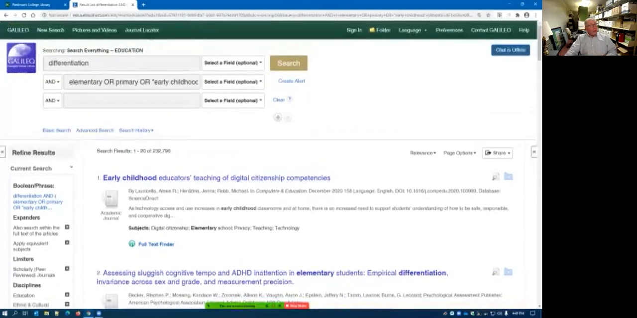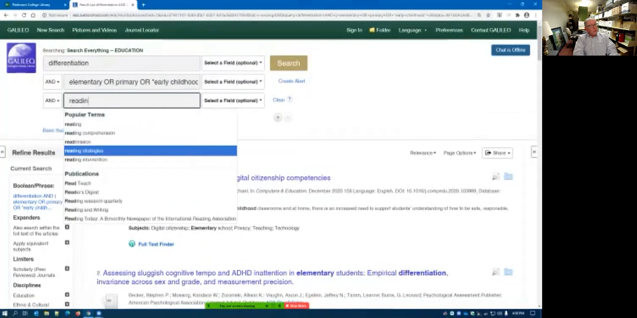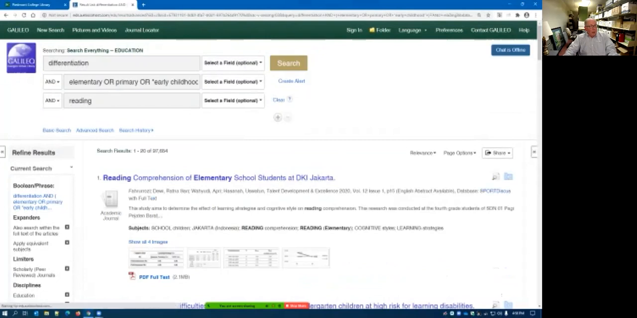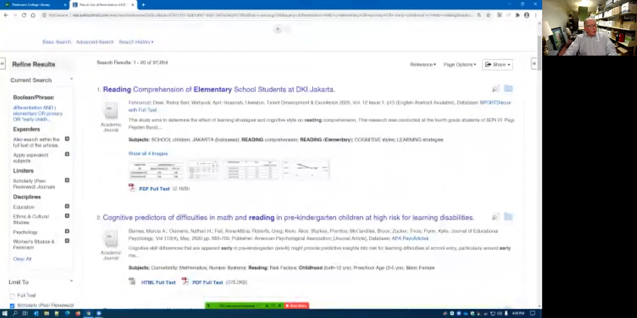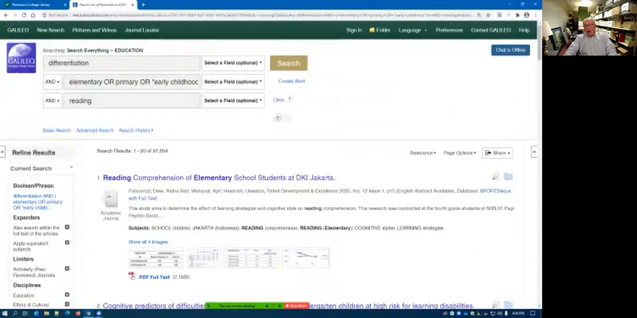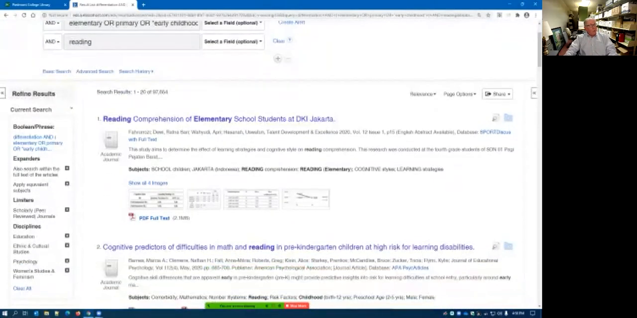Let's talk about how we can limit some more. You very well may be concerned with reading instruction and how to use differentiation techniques in the reading classroom. And so once again, you have considerably limited your result. But you still have 100,000 results to go through. How can you limit further using some more mechanical means? By mechanical, I mean over here on the left side of the screen under refine results.